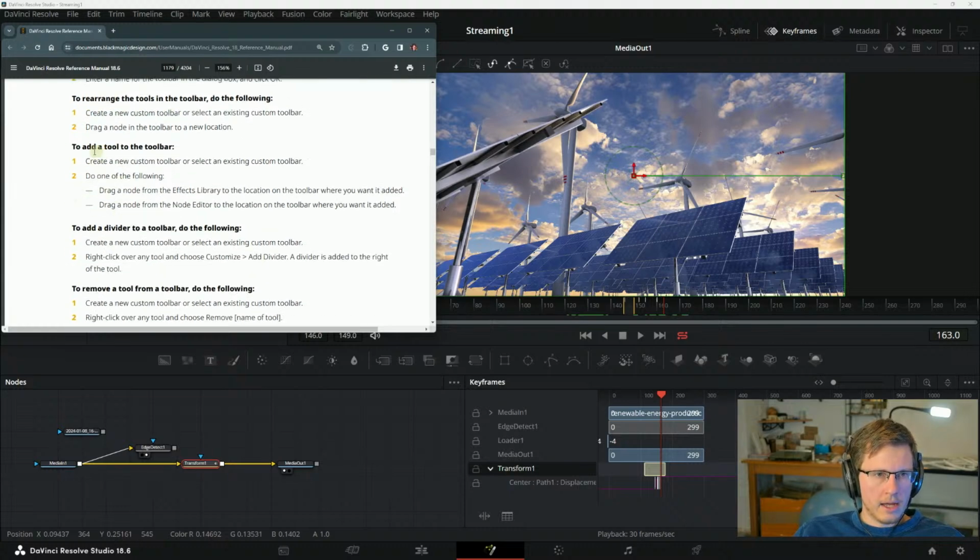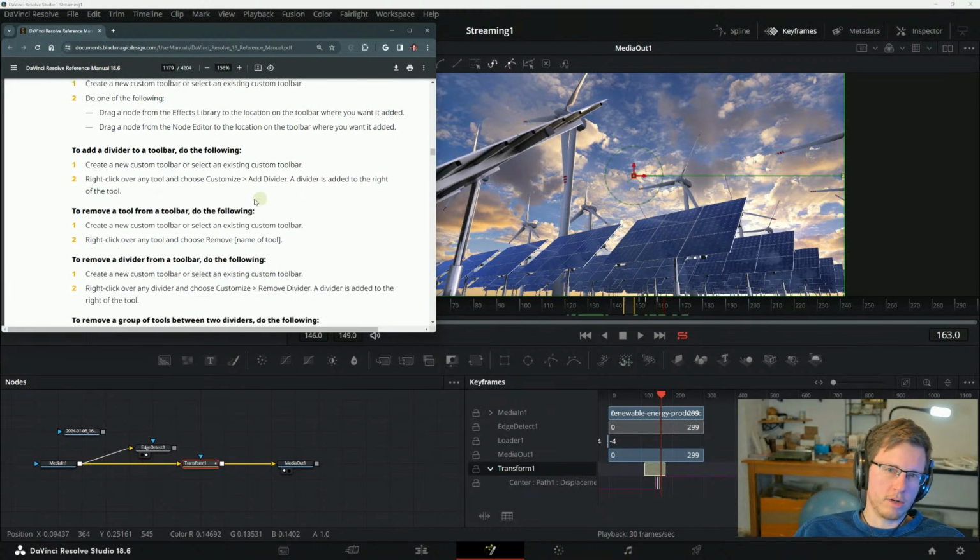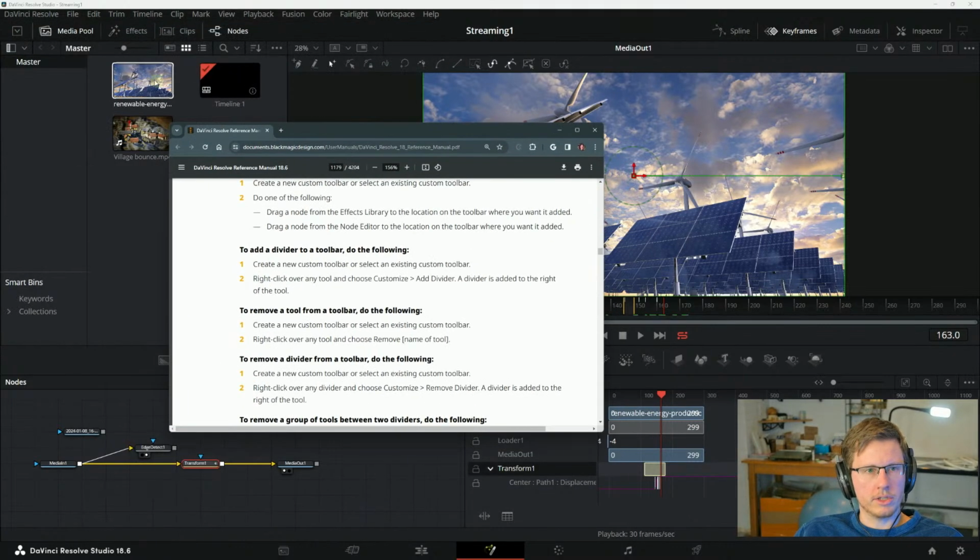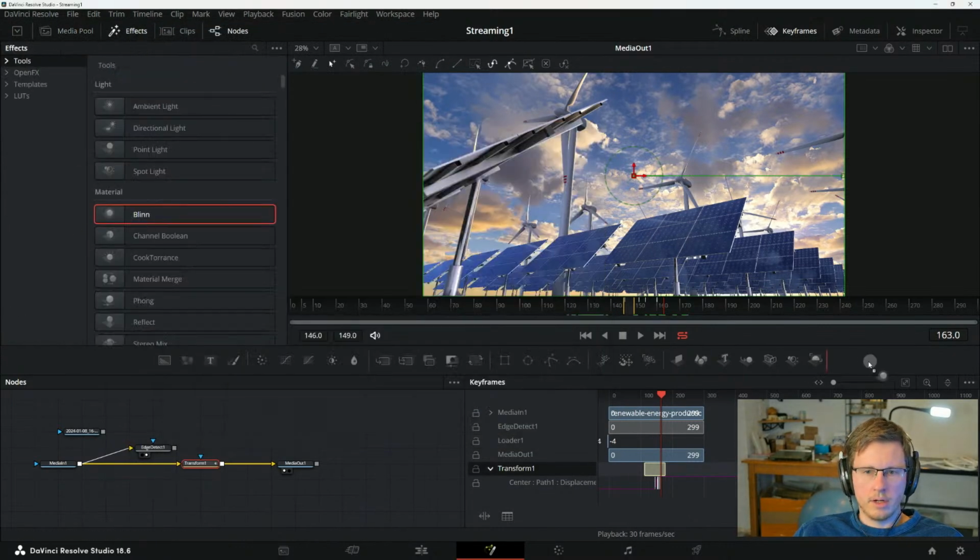And then to add a tool to the toolbar, create a new custom toolbar or select an existing custom toolbar. Do one of the following: drag a node from the effects library to the location on the toolbar where you want to add it, or drag a node from the node editor to the location on the toolbar where you want it added. Oh, so we can just add it from there.